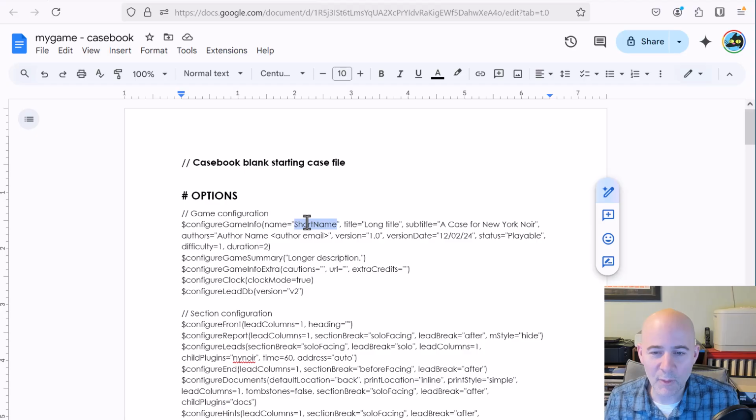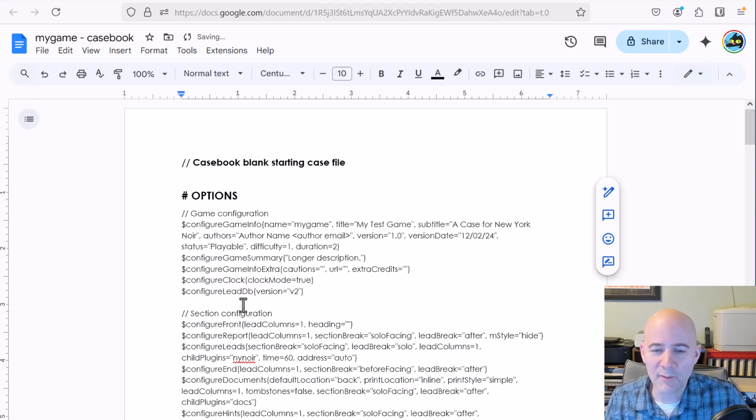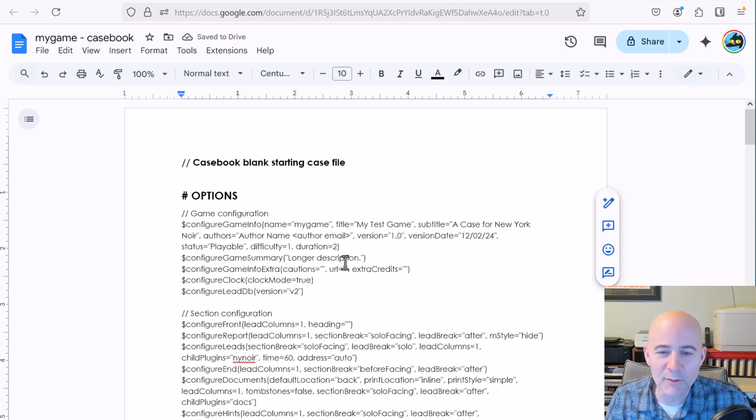But I'm just going to go in here. I'm going to change the name to my game. All right, and then I'm going to change title, my test game. I'm going to leave the rest as it is. We'll modify that later. But remember, this is my Google Doc. This is going to be persistent forever. Google Docs will track versions. I can send this link to an editor to help me work on it.